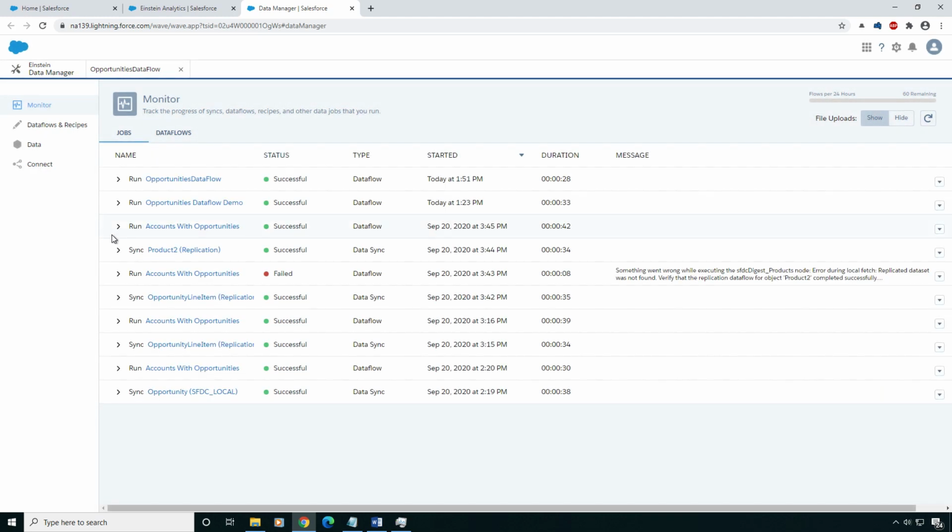Let's check the tab. Okay, my data flow is done running. It took 28 seconds. That's perfect. Anything that runs under 2 minutes is generally considered a free run, where it doesn't count toward your limit per 24 hours. So we're going to go ahead and now find that data set.